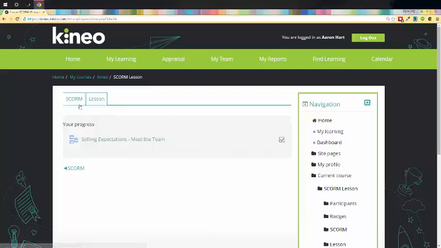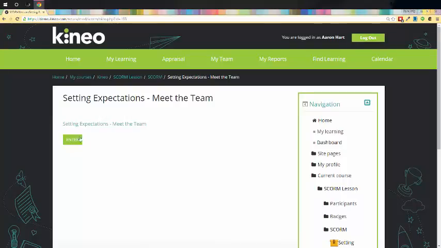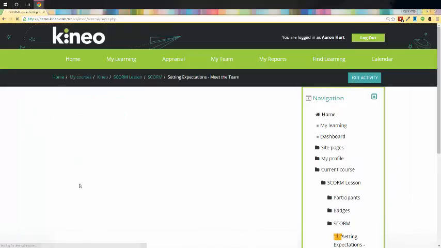So let's take a look at the exact same content, but in relation to a SCORM package. This is a packaged set of files. Lots and lots of files go into this. Again, created by an authoring tool. I believe this particular one was created by Adapt. And let's go ahead and enter and take a look.